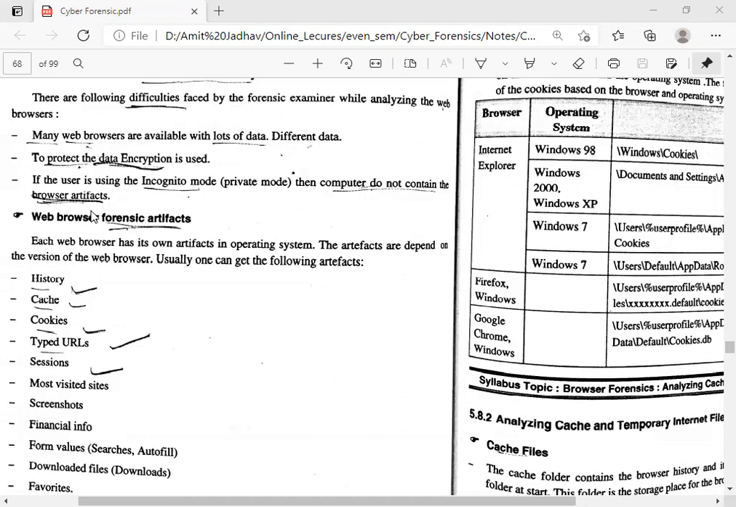Most of the data stored in a web browser is in encrypted mode, so it's very difficult to decrypt it. Also, if the web browser has the facility of private mode, then it's also difficult to get data from it. So these are some difficulties faced by the forensic team.